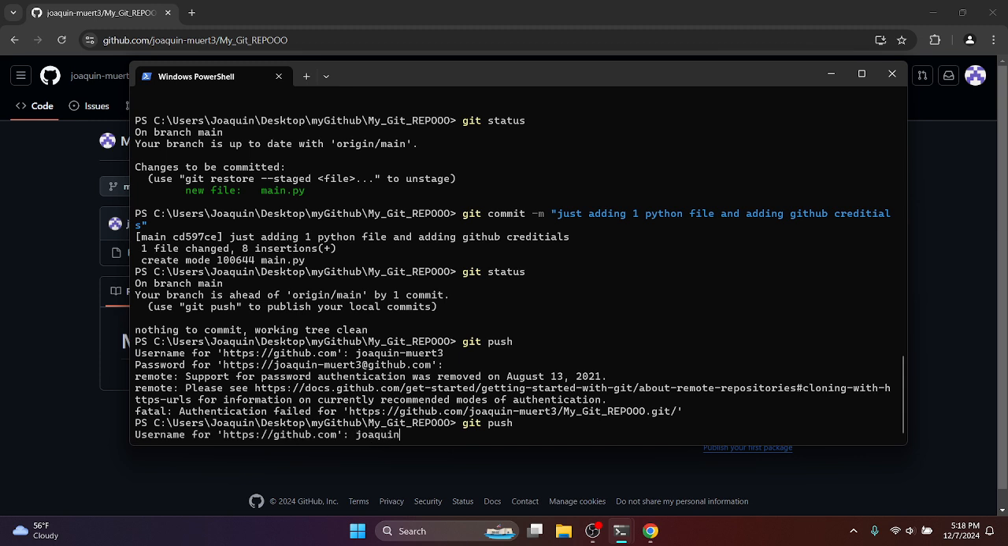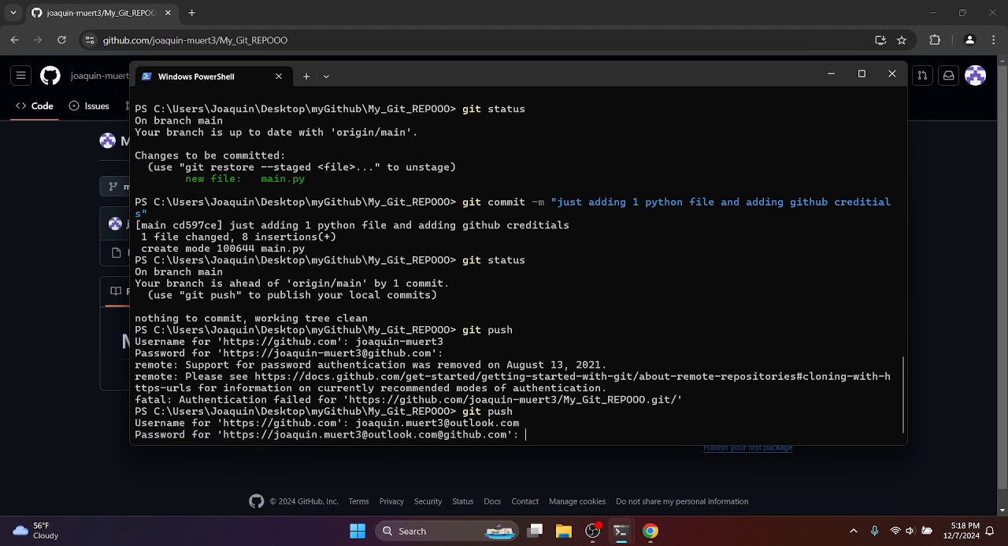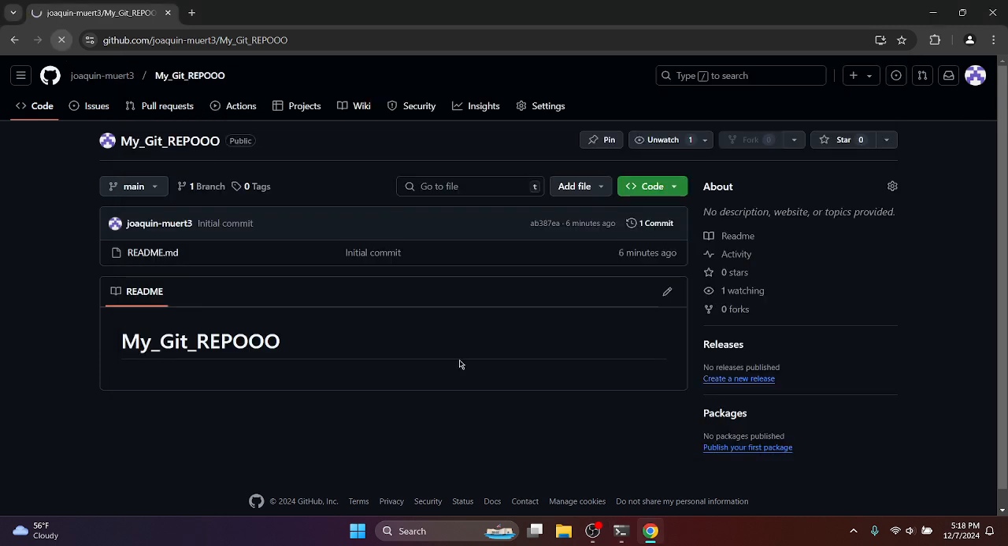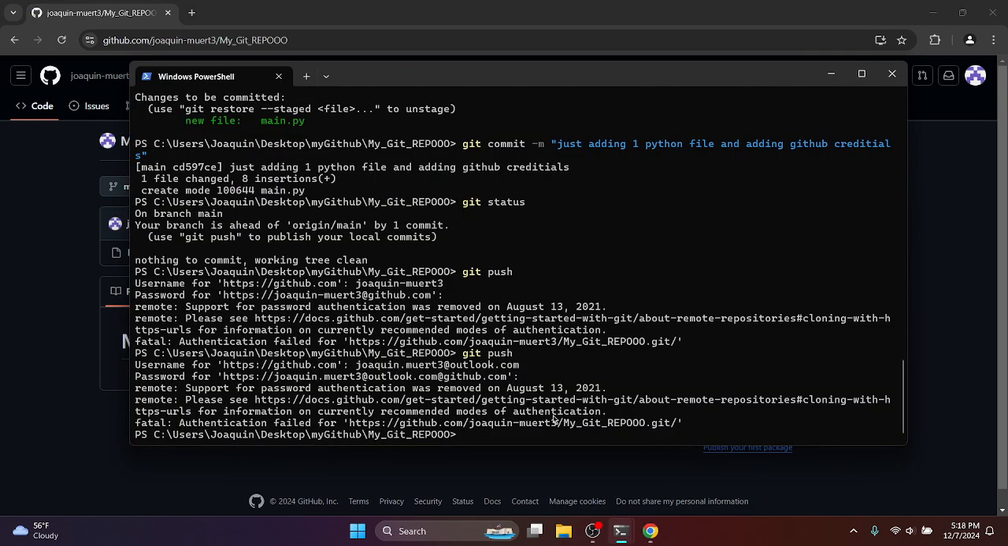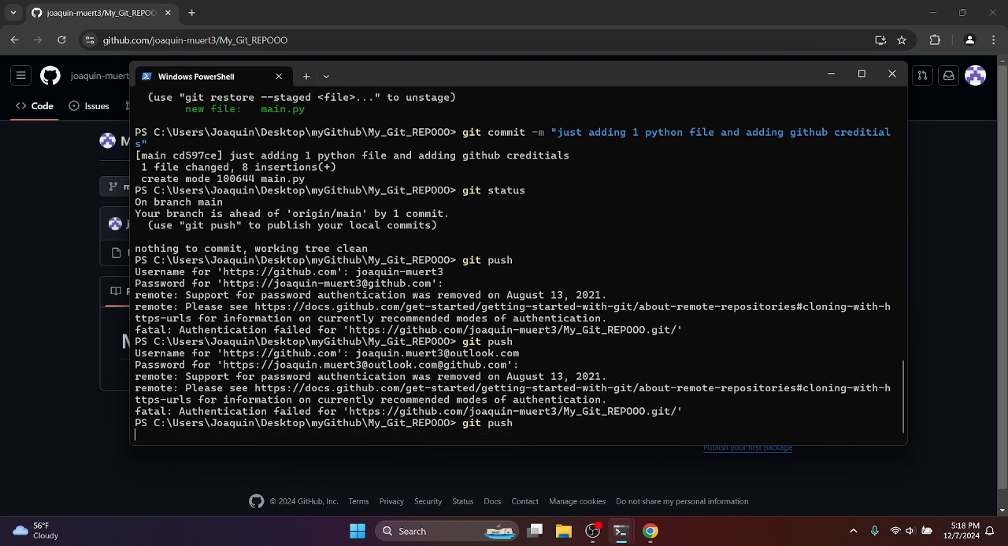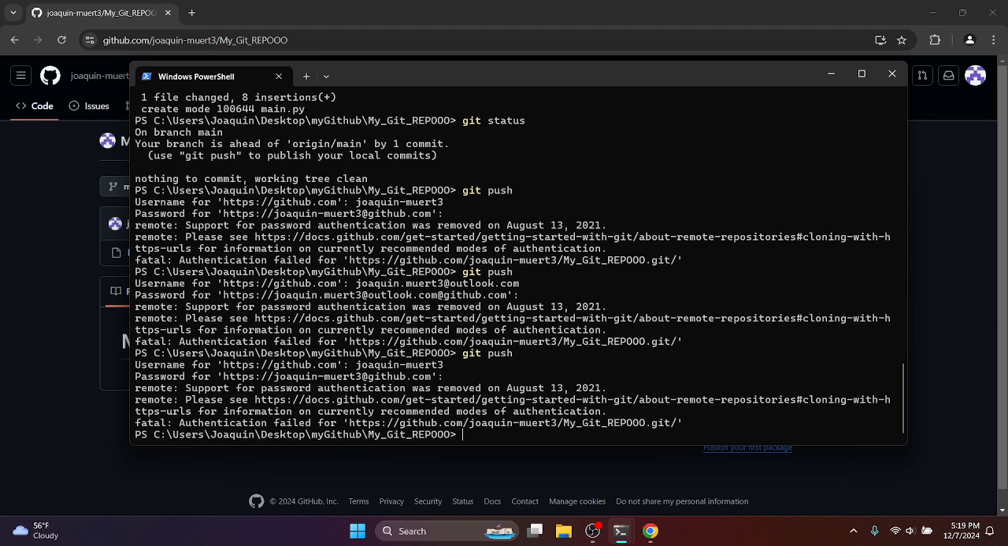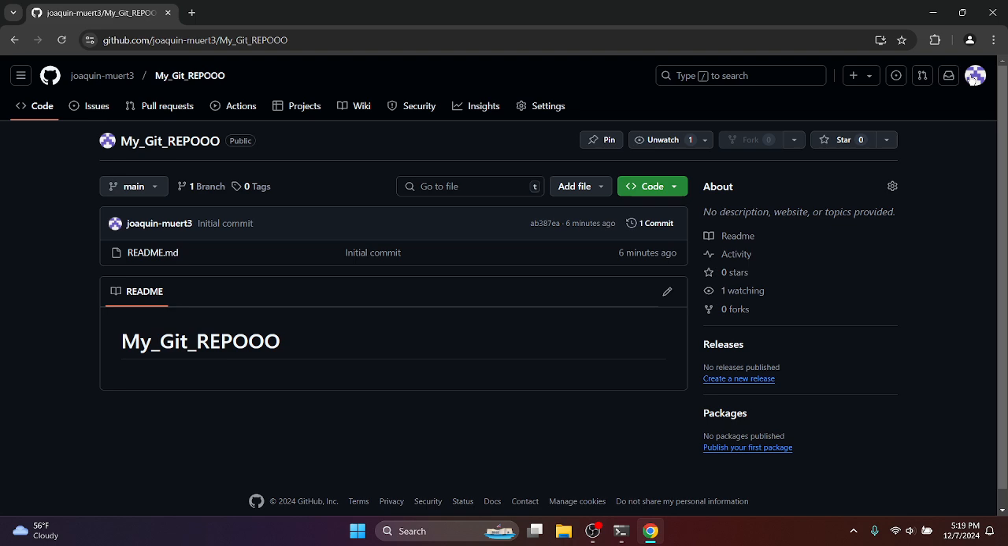So let's enter our username one more time. Let's add our email instead for username, and then password. We'll just input our password. It's asking for our username. It's asking for the password. However, it's not correct.